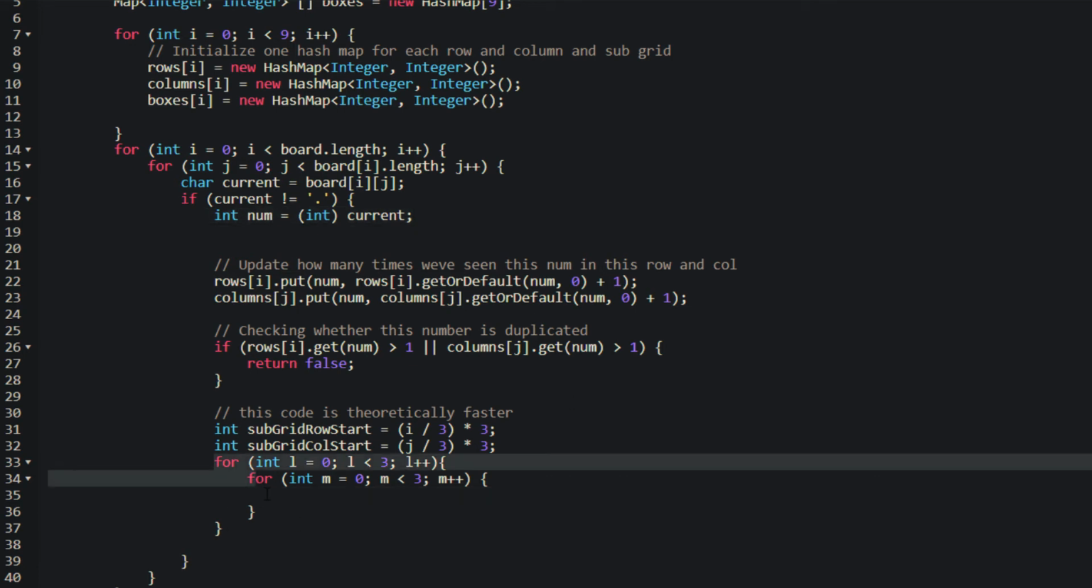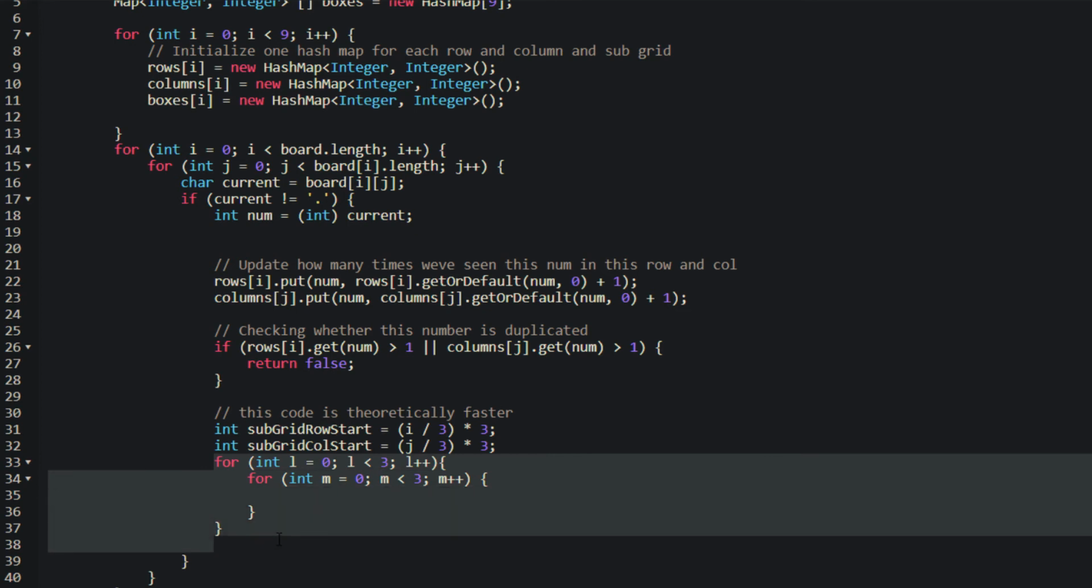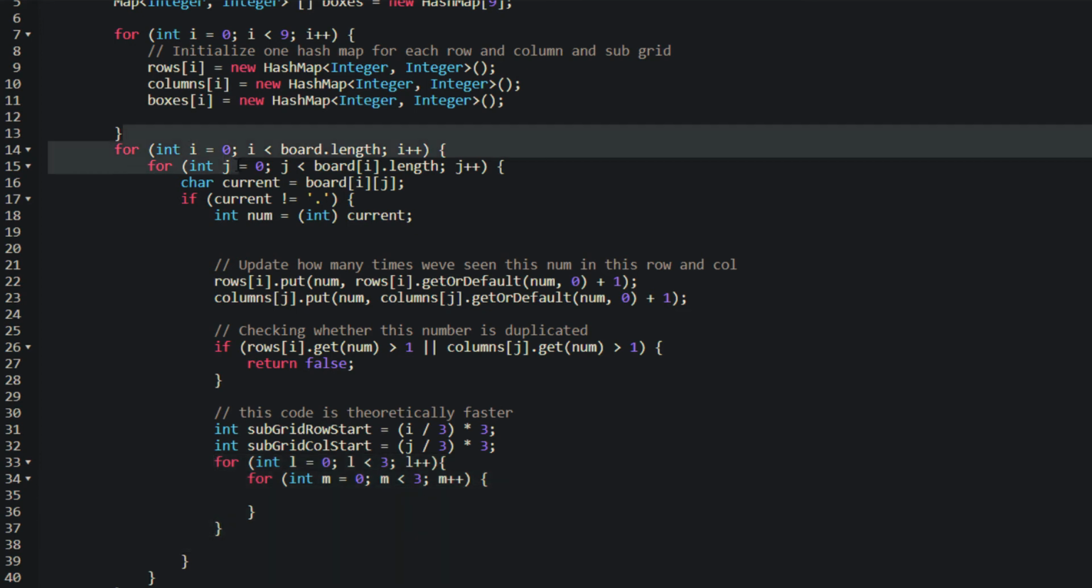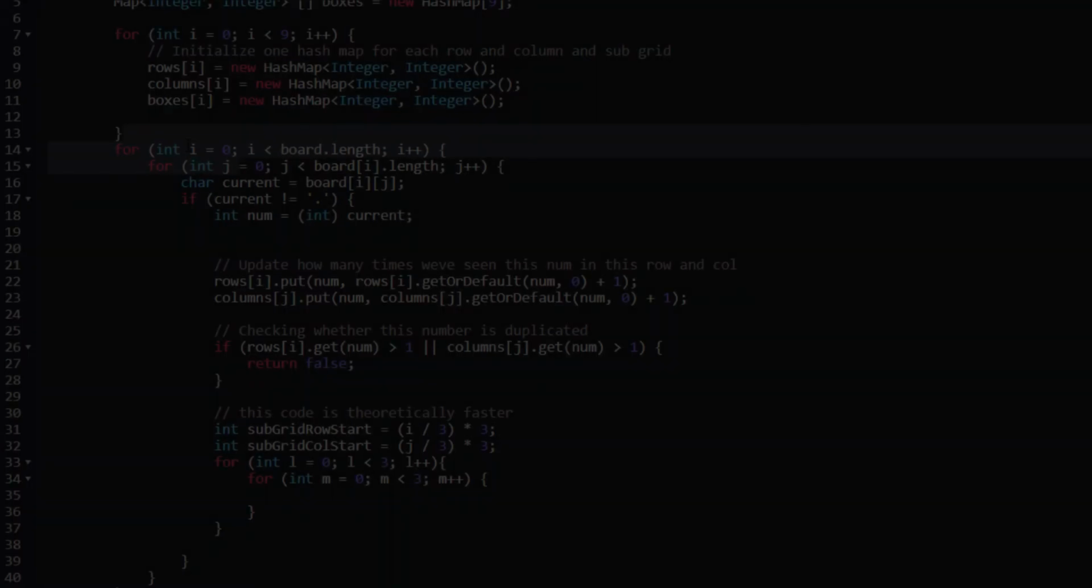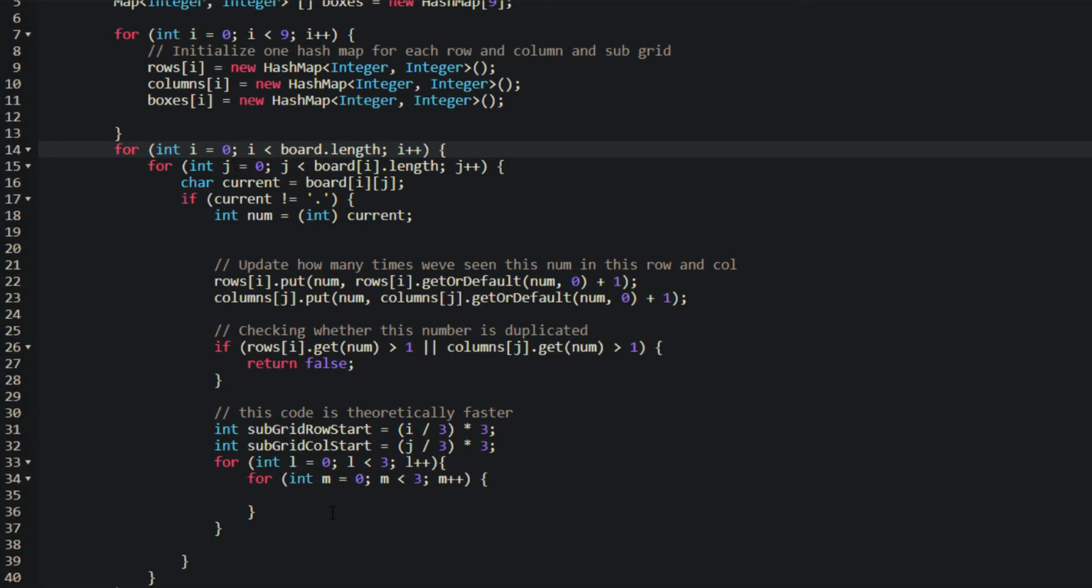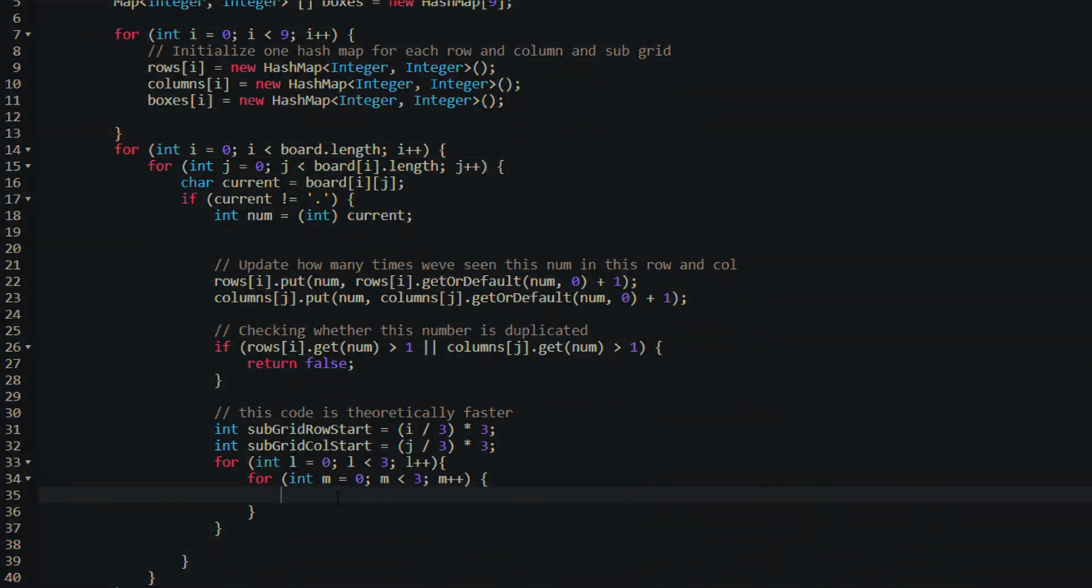Now we're going to have a lengthy condition that checks whether we've seen this particular number in the subgrid while iterating through it. But we have to make sure that the cell we're currently iterating through in the subgrid is not the same cell as I and J. While iterating through the subgrid, there's a very high chance that we're going to come across this cell, I and J, and we want to skip it because we've already checked it. We're looking for something repetitive, not the same thing.